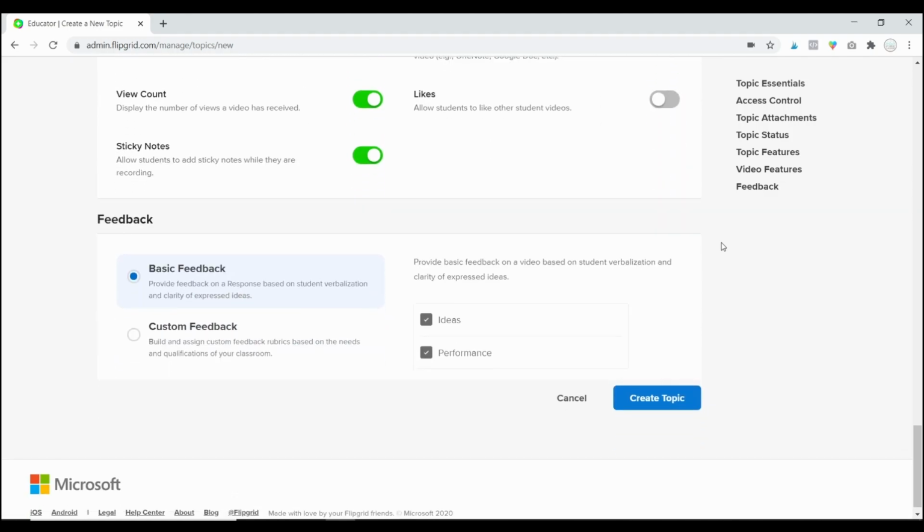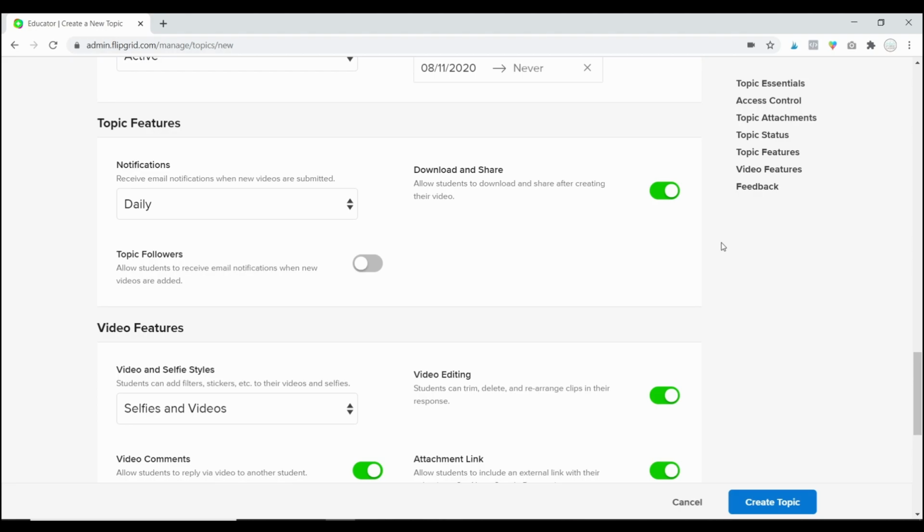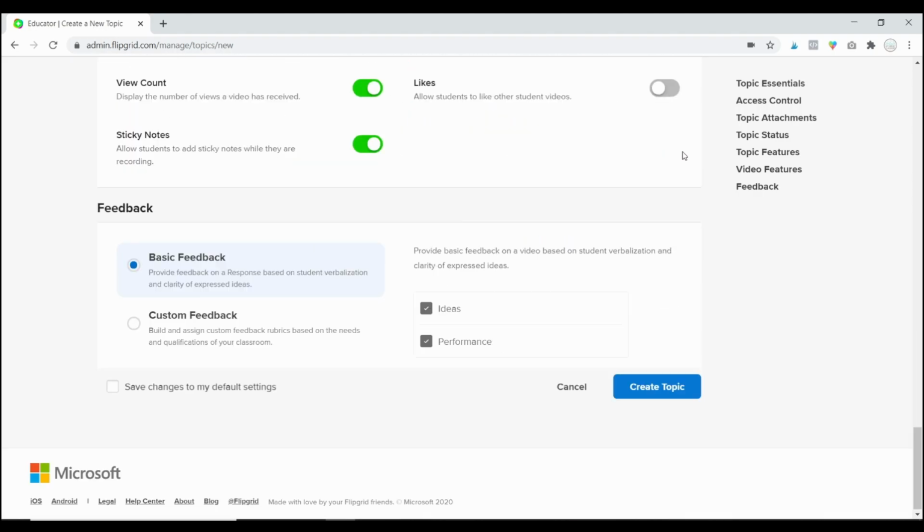But I strongly recommend, especially when you are first setting this up, that you read through this very carefully and you make sure that you get the settings exactly the way that you want them to be. I want to show you on the topic page is the feedback section.